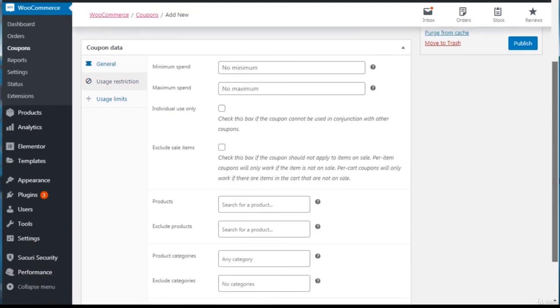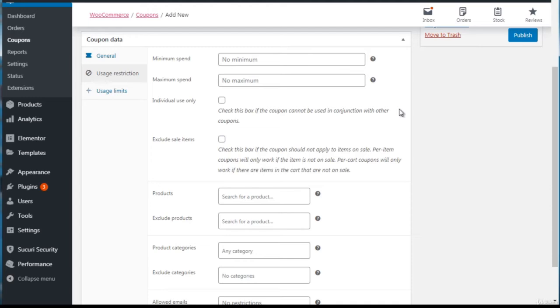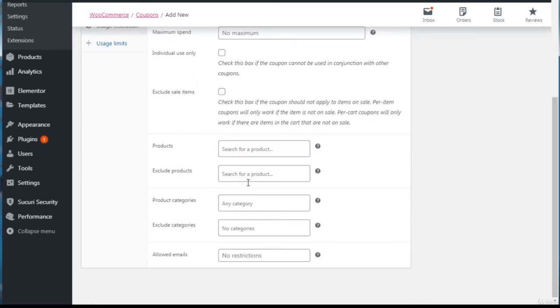So usage restriction basically restricts how many times the coupon can be used. Now, because it's a product-based coupon code, we want to make sure that we select the products. But obviously in this case, we don't have any products created, but you're simply going to select the product. So once you add the products, you'll be able to see the products that are located here. You can also exclude products that you don't want to be included within the coupon.